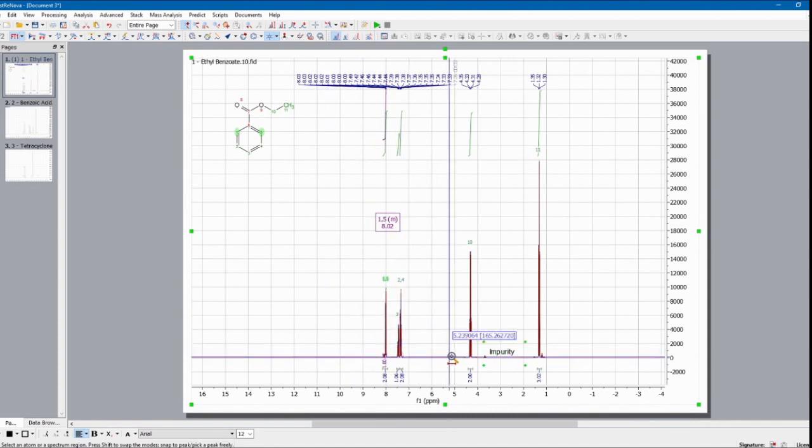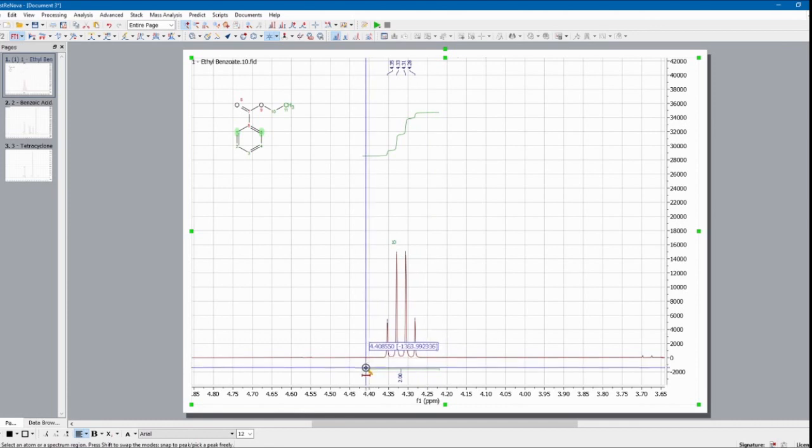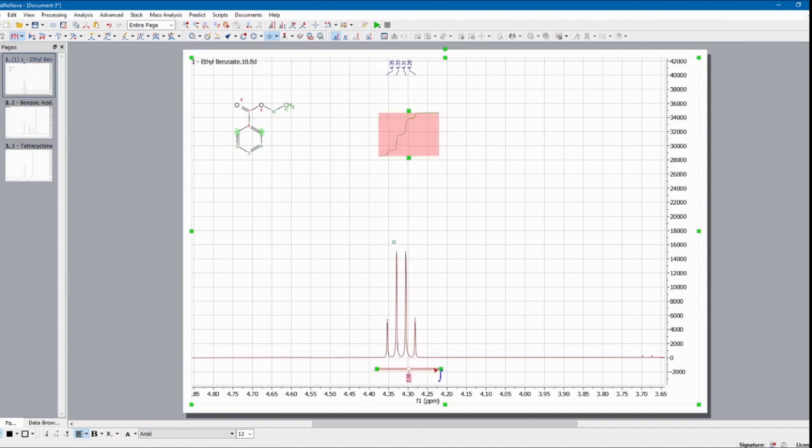If you need to adjust your integrals, you can zoom in and you can drag the ends of these integral areas to better fit the peaks.